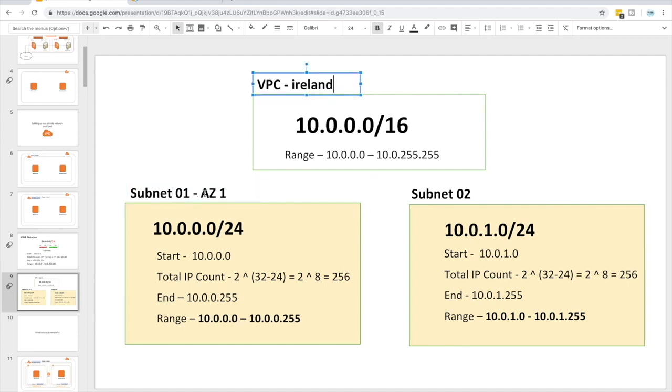In AZ1, availability zone 1 is dedicated to subnet 1, and availability zone 2, because in a region you have multiple availability zones. So let's say availability zone 2 is associated with this particular subnet 2. So this is our main CIDR block of our VPC, 10.0.0.0/16. This /16 can be further divided into smaller fragments of network in these subnets. So in this case, 10.0.0.0/24 is allocated to one particular subnet, and 10.0.1.0/24 is allocated to another subnet.